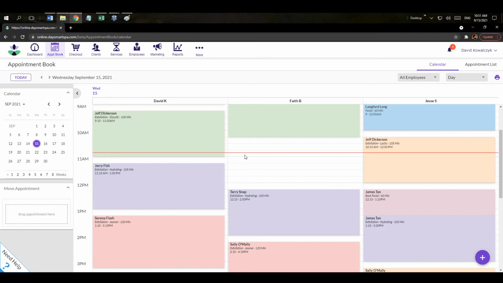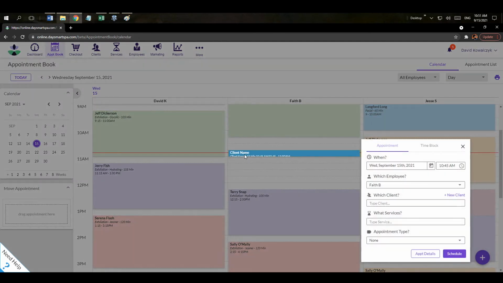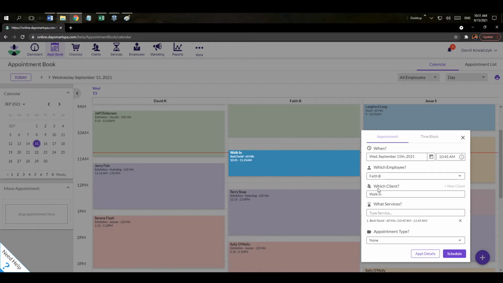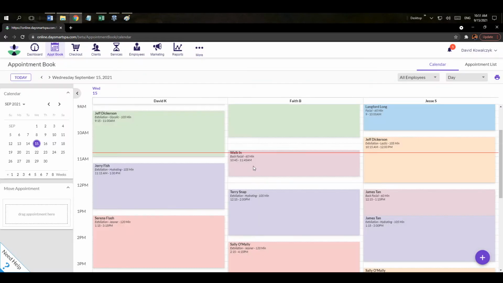To make an appointment on the appointment book screen, I just click once, and it's going to want some information about the appointment. So who is coming in? Who is the client? I will just go ahead and select walk-in. Walk-in is just basically like a John Doe client in the system. And then I will select the service that they want, right? So let's choose a service here. And then if I go ahead and just hit save at the bottom, or schedule I should say, it's going to add that service into the appointment book for that employee and that client at that time.